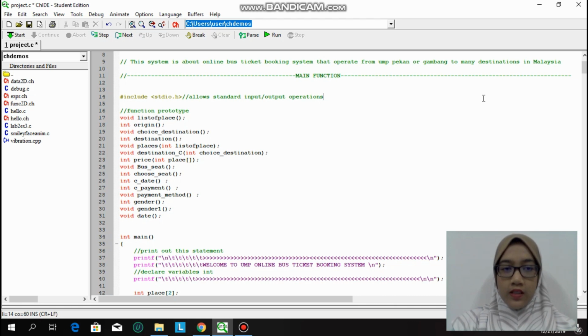So today I will explain about decoding here. This system is an online bus ticket booking system that operates from UMP Pekan or UMP Gambang to many destinations in Malaysia. So this is the main function.